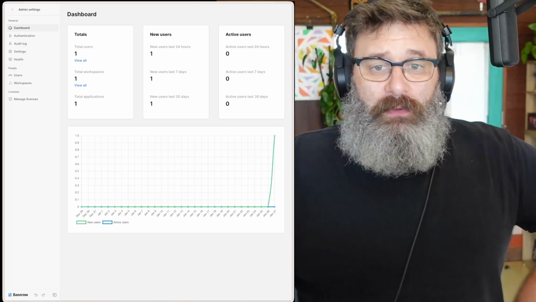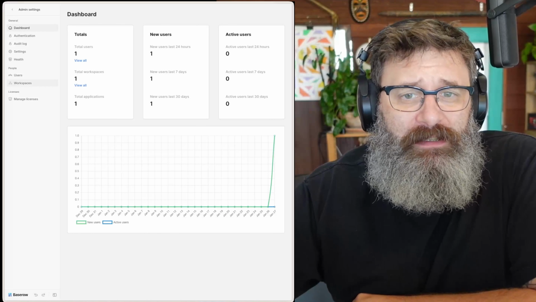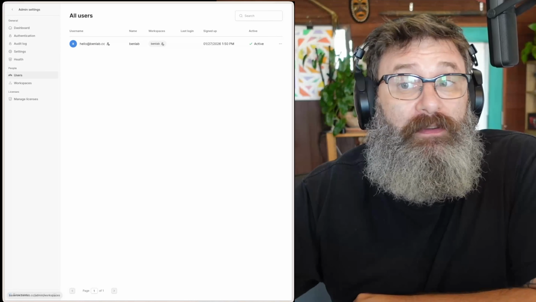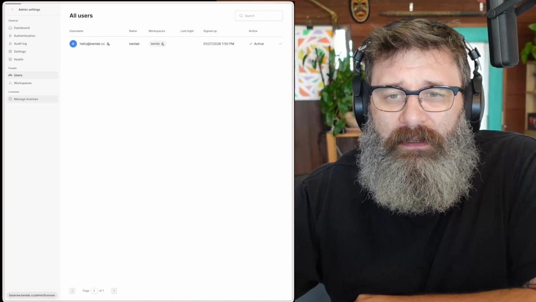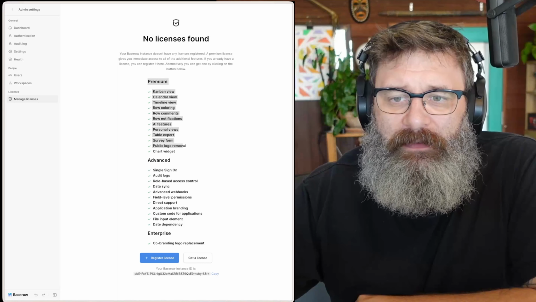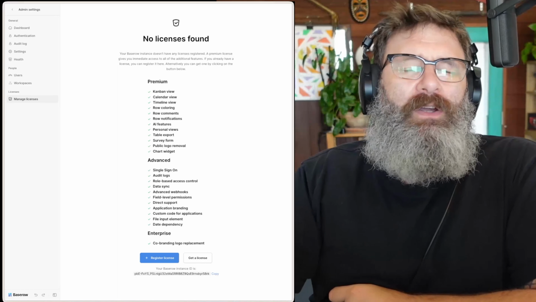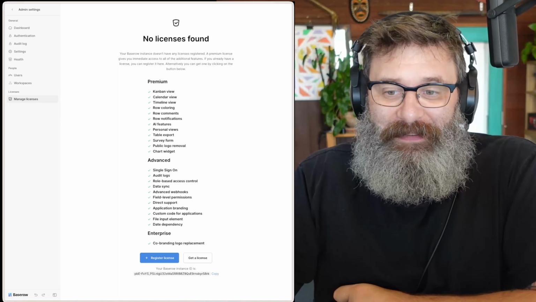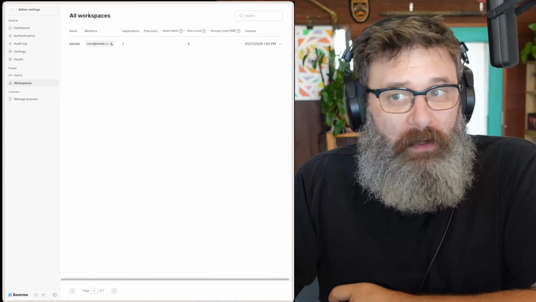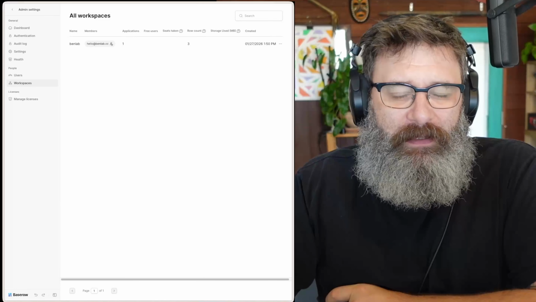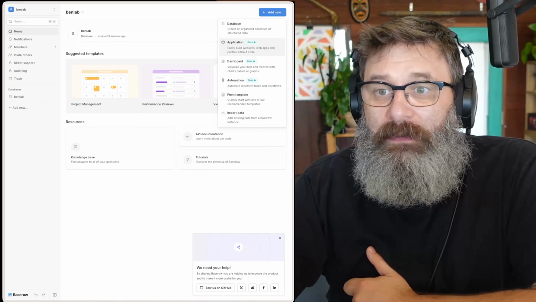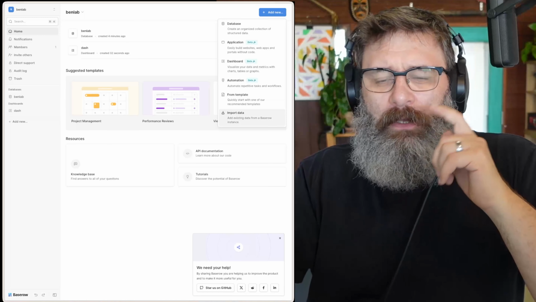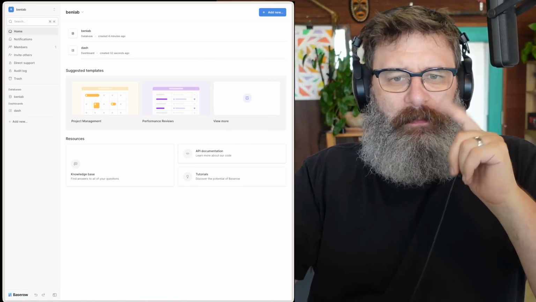In your admin tools, it gives you some basic information. I don't believe that there is, for the free version, any limit on how many users you can have. If we go into the licenses, it shows you that this is what you don't have, which, whatever. I think it's absolutely fine. Create multiple workspaces, add users to the workspaces. So now you can start to use this as a bit more of an admin tool. Then we've got the ability to, like I said, add applications or a dashboard. You can import databases from existing stuff.